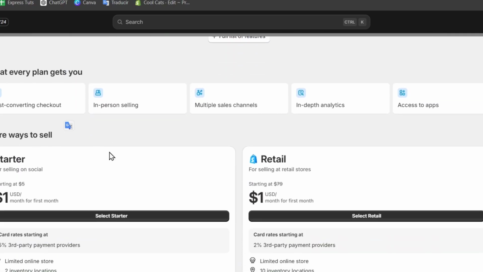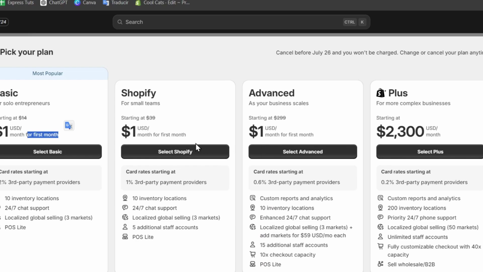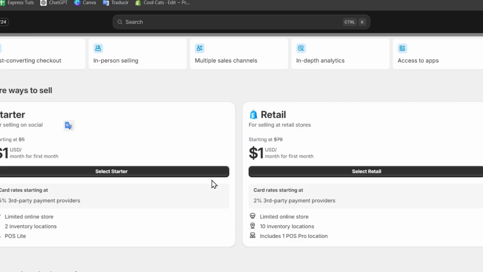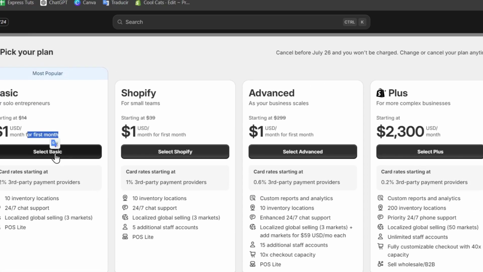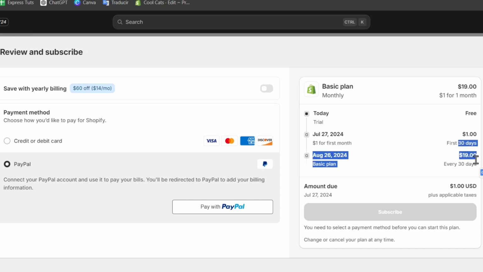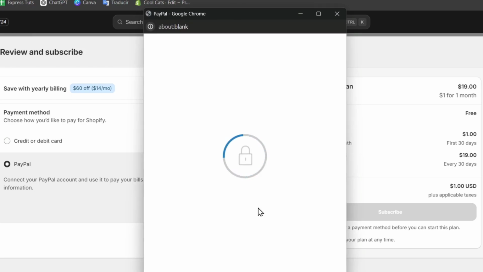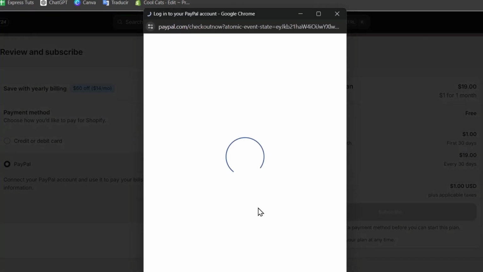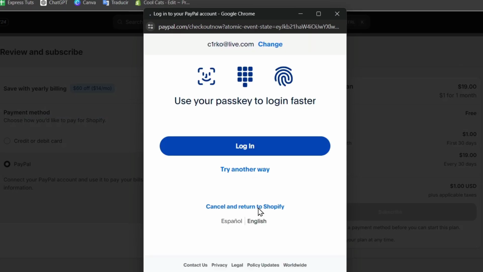So I'm going to be using one of these plans. Usually what we do is to use the Shopify. You can go for the basic, the advanced, the plus, or the starter plan. So choose the best one that suits yourself. And here you can see which is the basic plan. Today is totally free. They're going to be charging us for the first month only $1. And until August 26th, they're going to be charging us $19 every 30 days. If you're okay with it, let's go here into pay and hit subscribe, so you can now have access directly to Shopify, and you can of course use it to sell today.